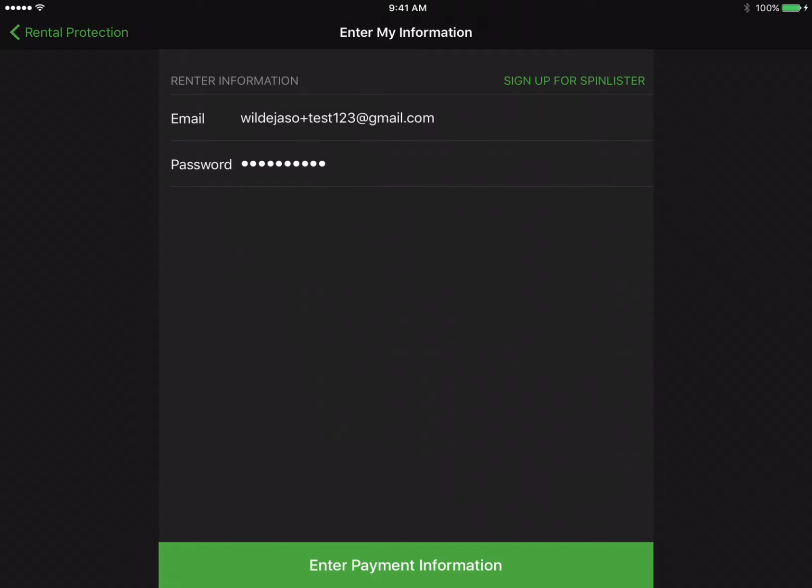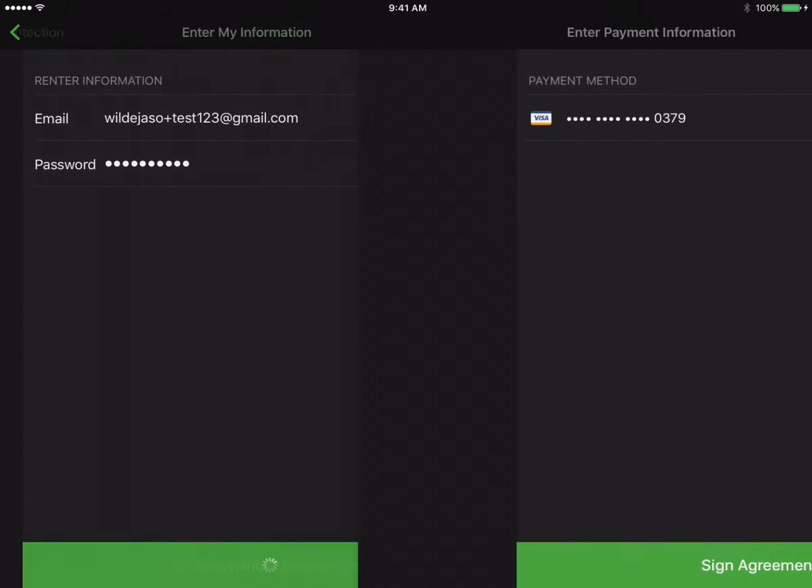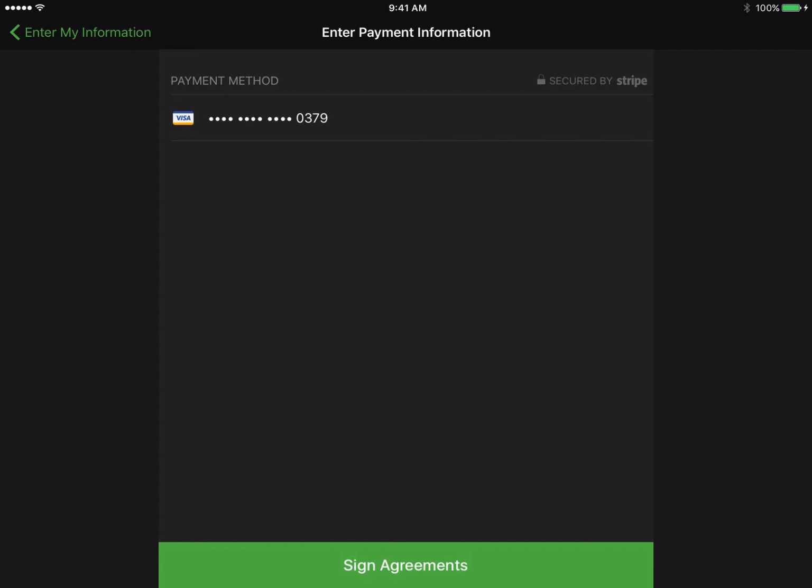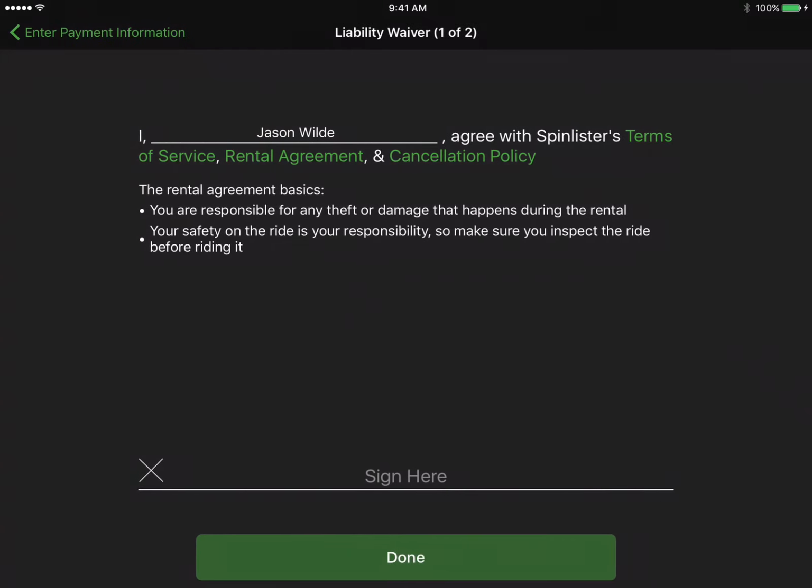So the next step is to hit enter payment information, hit that. And then this is where I have a card saved, but most people will not because they will be newly walking up to the kiosk for the first time. There's a swiper on the kiosk. They swipe their card, it prompts them for their CVC code, and then at that point they just hit the green button, sign agreements at the bottom.